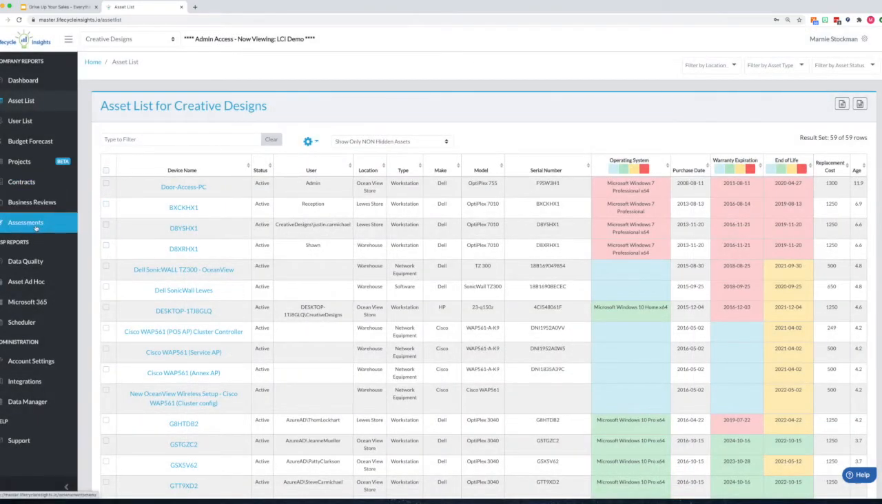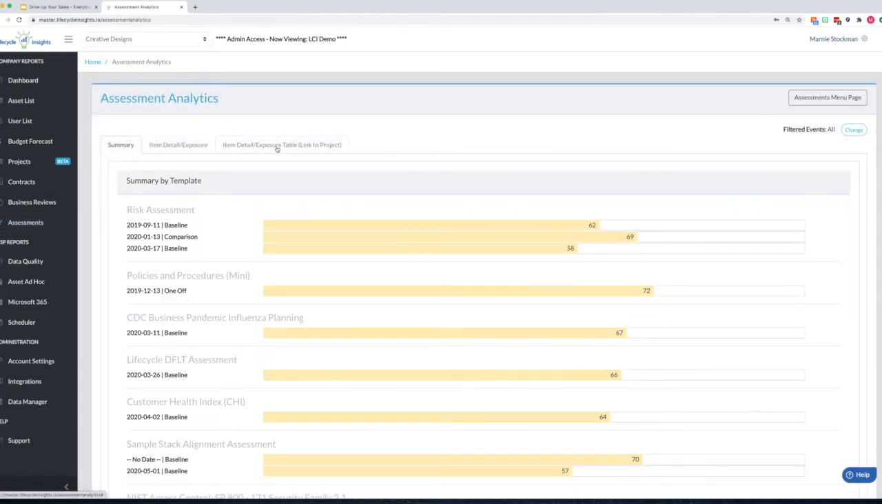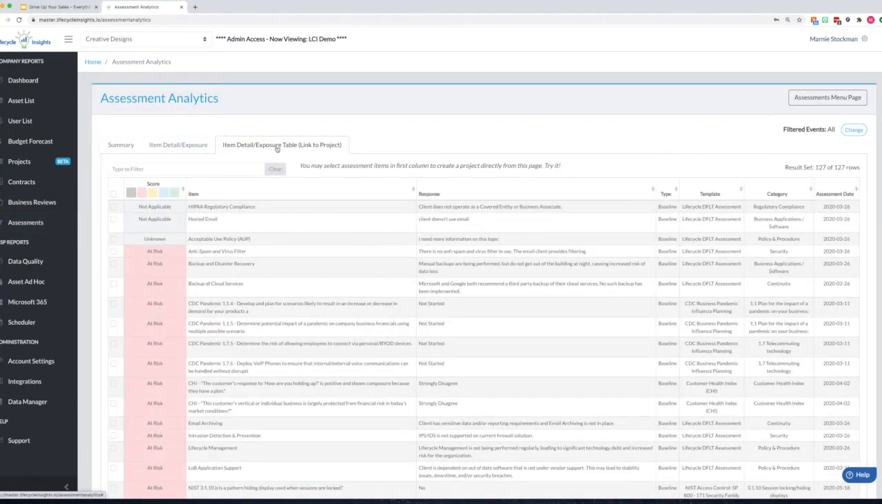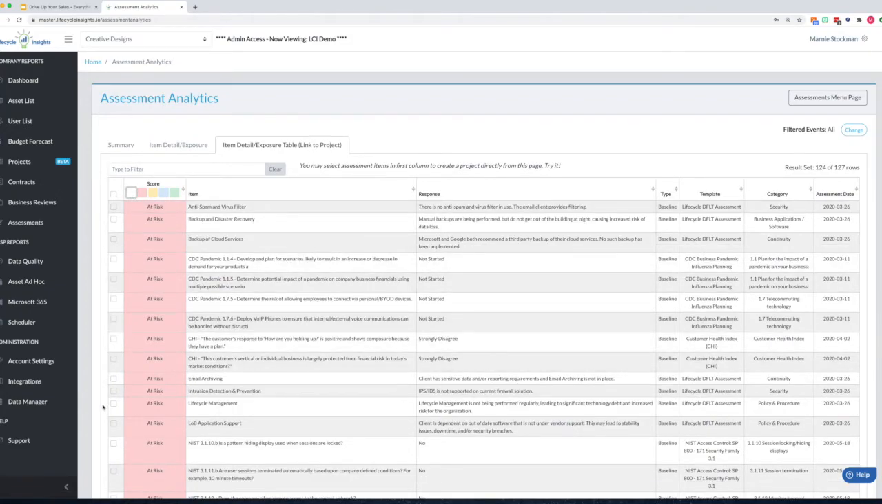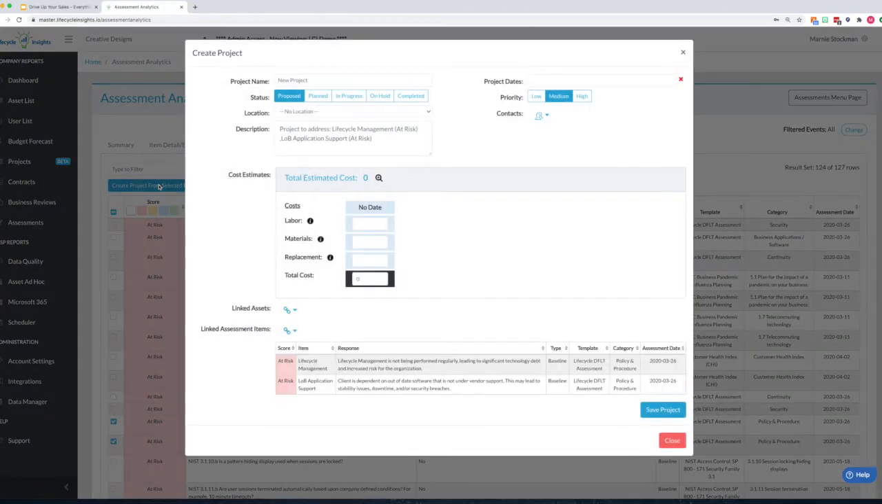To build a project from inside of an assessment, you will need to go to the Assessment Analytics tile and look at the new tab titled Item Detail Exposure Table that links to projects. As with the asset list, you can sort, swatch, filter to find the top pain points and at-risk items for your client. And then the Create Project from Selected Items button will appear. The project modal will look familiar, and you can edit, add assets, and additional labor and material costs.